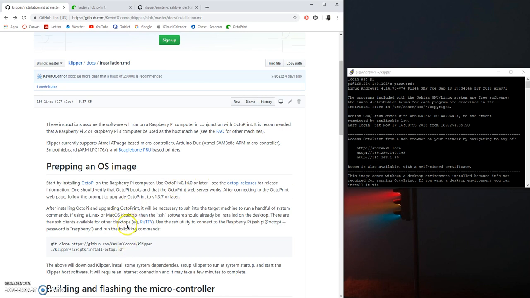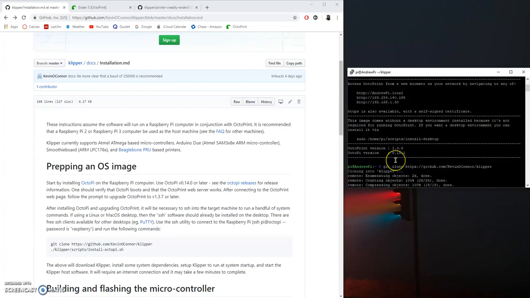So first things first, we want to prep an OS image here. We want to log in via an SSH client like PuTTY. I'll link PuTTY in the description. I've already logged in. Your password to the Pi is going to be Pi, obviously, and then your password if you changed it. This will show what version of OctoPrint we're running. So I'm running OctoPi version 15.1. Obviously we need 14.0 or later.